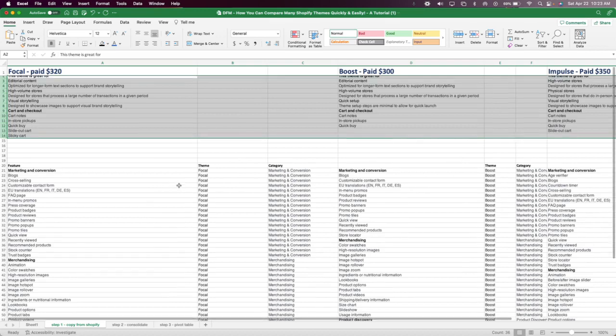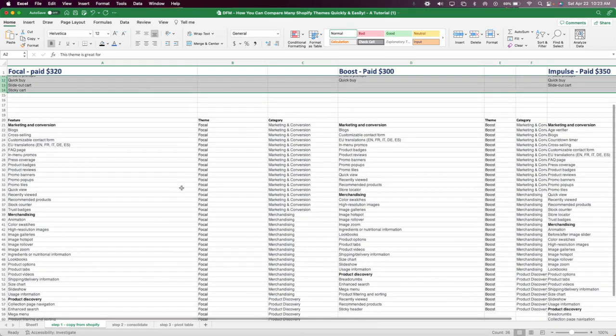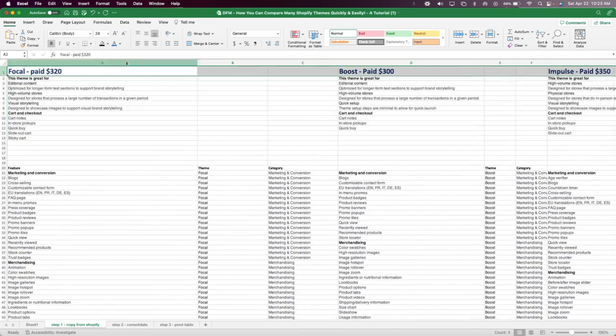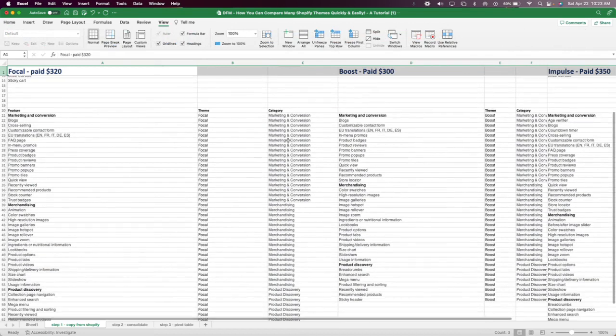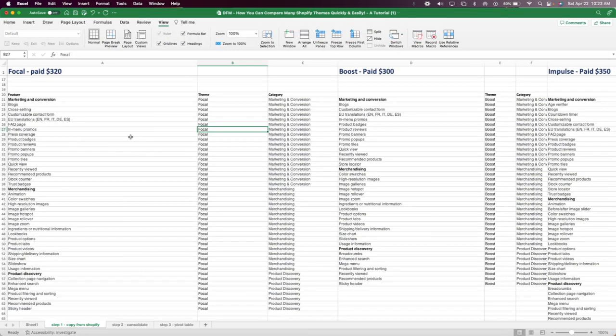Okay, so now, as I scroll down, one thing I like to do too is just a quick tip. I love formatting things in Excel, so I like to freeze my top row so I can see as I scroll kind of what I'm looking at. So notice that I have all the lists here: marketing and conversion, merchandising, and product discovery. And then I have all the features that fall under that category.